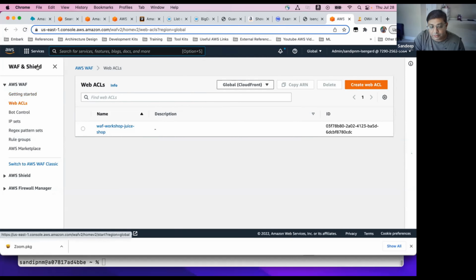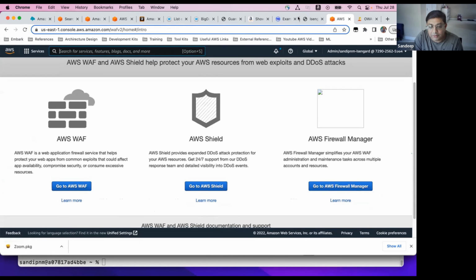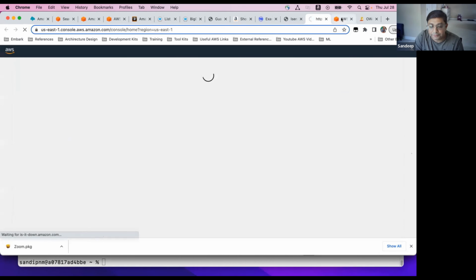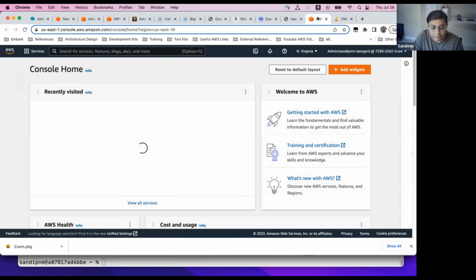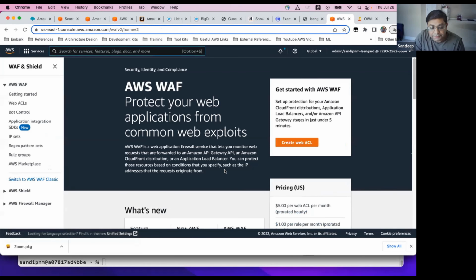So this is my AWS WAF and Shield service. Whenever you need to go to a service, you just type that service name here. You just say WAF and it brings you here. Now I think I need to refresh. This console will show you the latest services which you recently visited. And this is the WAF menu here, pretty simple.